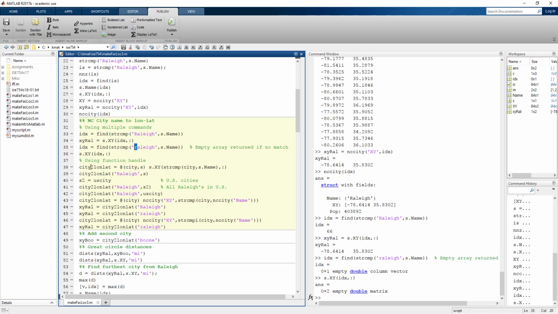So what I've done here is I've created a function handle called city, which in this case takes the North Carolina city name and returns the longitude, latitude. Actually, it's not just North Carolina, it's any structure that has the name of a city and longitude, latitude in it. So this would work for other data structures, not just North Carolina.